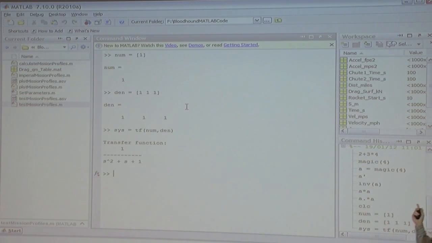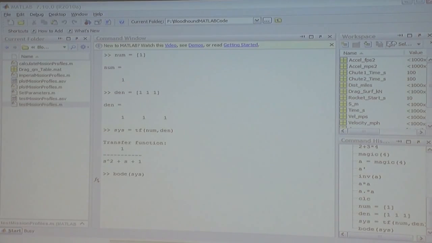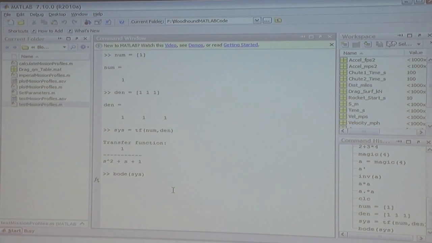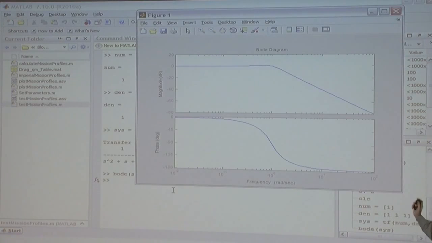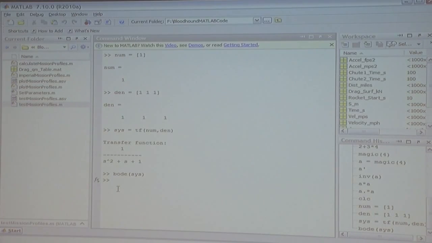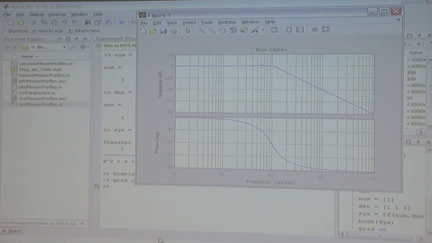Now that MATLAB knows about my transfer function, I can do various commands like bode. It's working on it, busy, there we go, it's much quicker. And there's a Bode plot of that system. That was quite nice and easy. Let me put the grid on. So there's my Bode diagram.